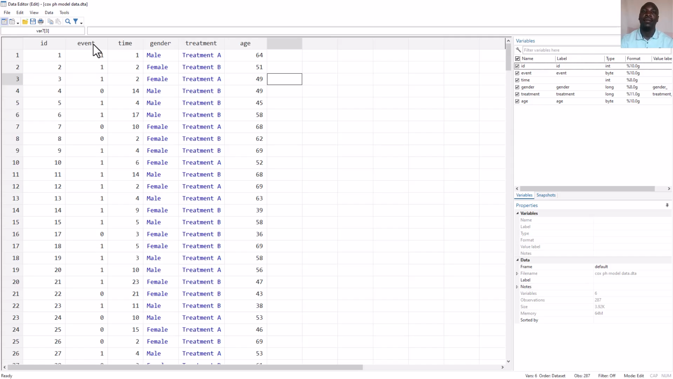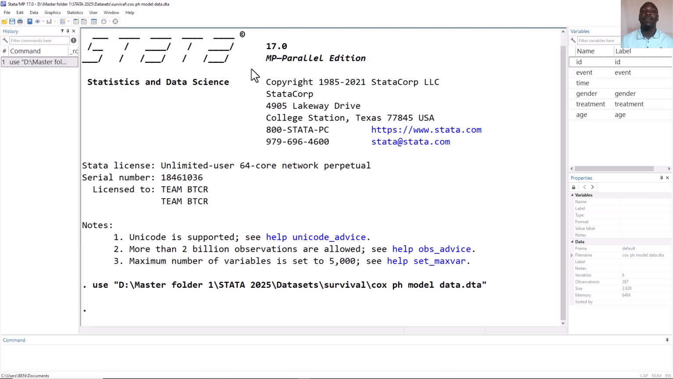But before we do that, we have to check for the assumption of proportional hazards, whether it is fulfilled or not. Before we test for our assumption, we have to first fit our Cox regression model in Stata. And before we fit our model, we have to first declare that our data is survival time data.